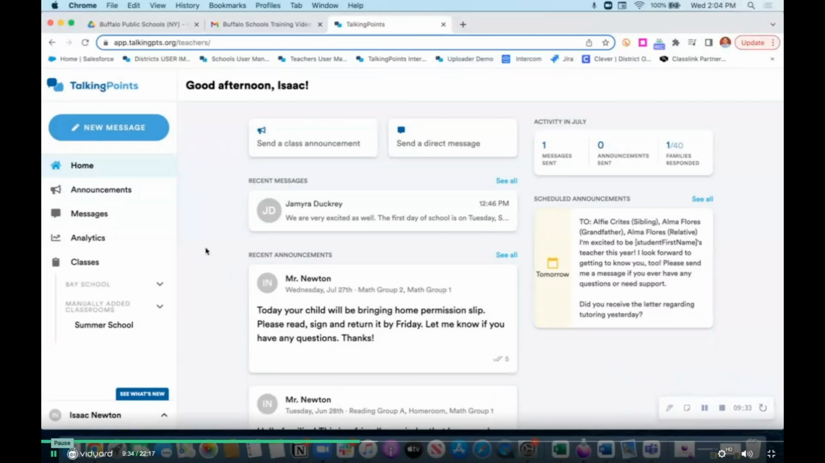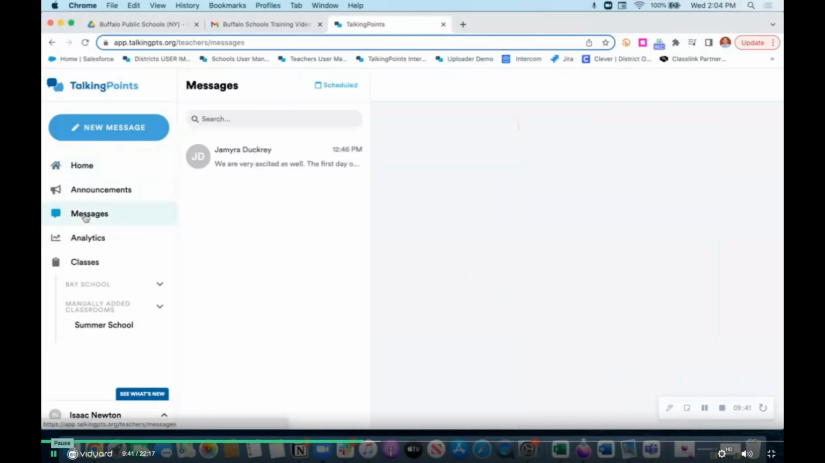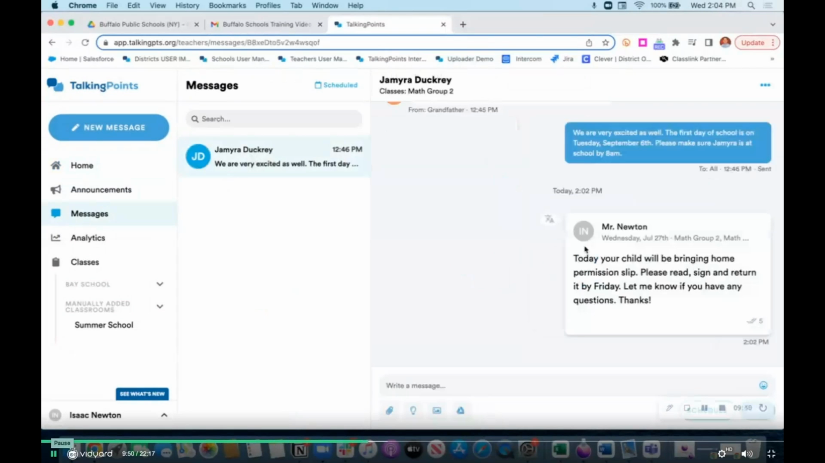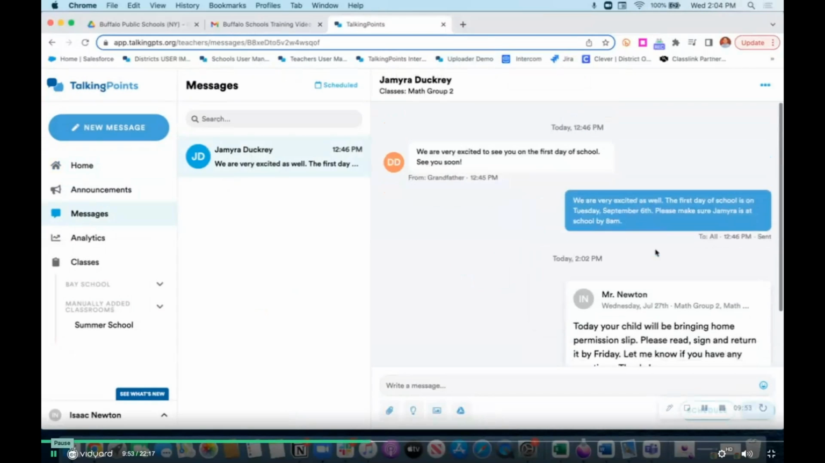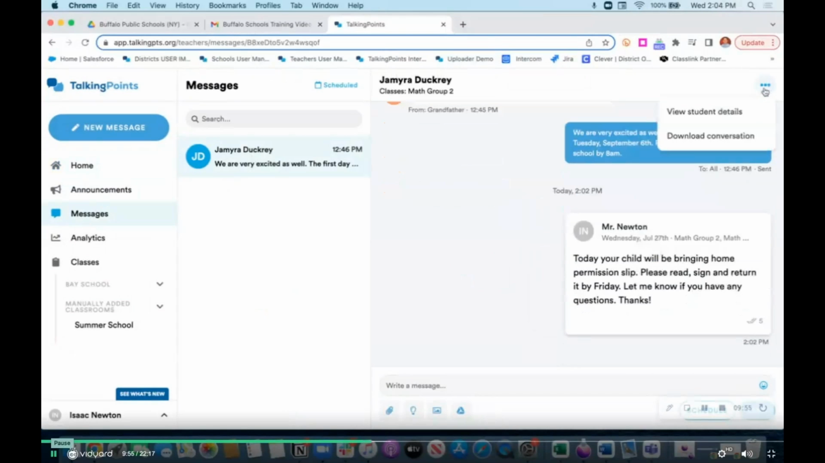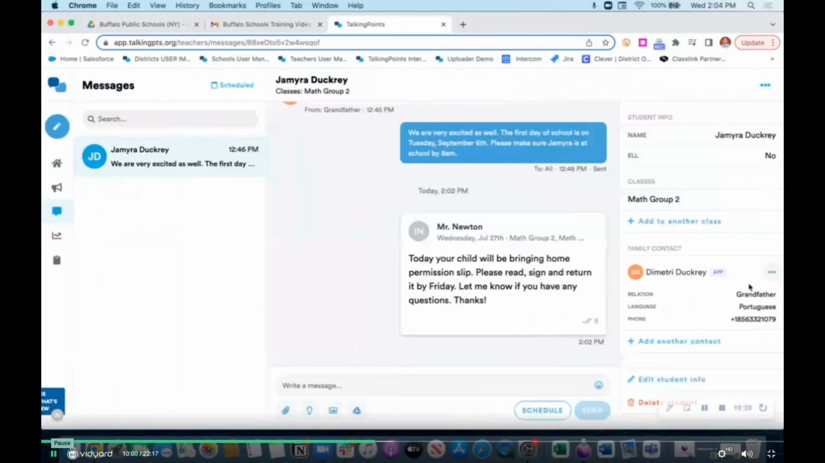So I've sent a direct message and a family announcement. Here on the left-hand side of my screen, I can view those. So let's look at the messages first. I can see the messages that I've sent to my families. Right here, I can view the messages, click on it. I'll see the student's name and the messages between me and that family. If I click on these 3 dots and see view student details, I can see information about the student. So I can see their name, their classes, and I can see their family information.